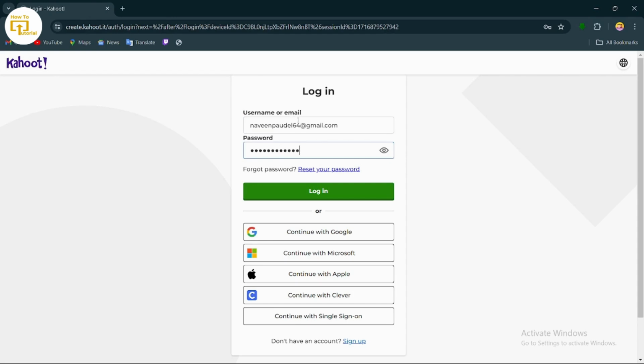So after entering your details, now what you can do is just simply tap on login, and after tapping on login, you should log into your account. But if you don't log into your account and if it shows you an error like you have entered the wrong password, then what you can do is just tap on this forgot password option and then reset and recover your password. But if you don't face that problem, then what you can do is just simply tap on login.